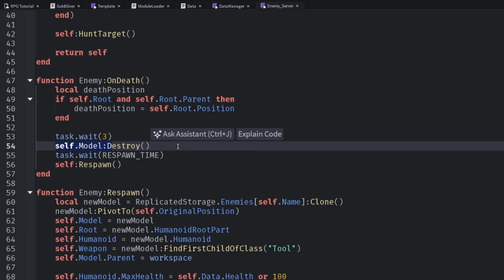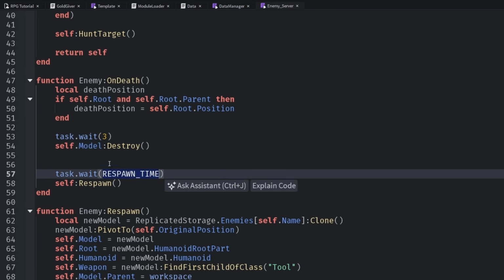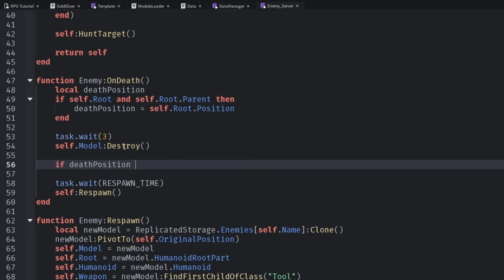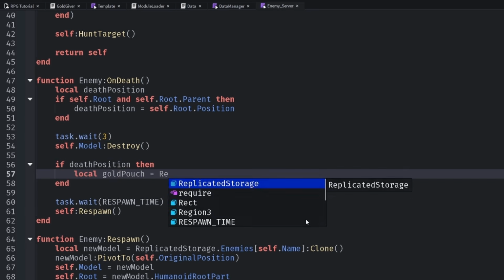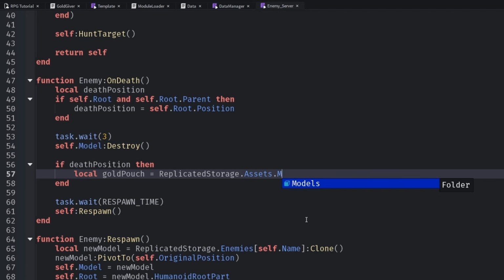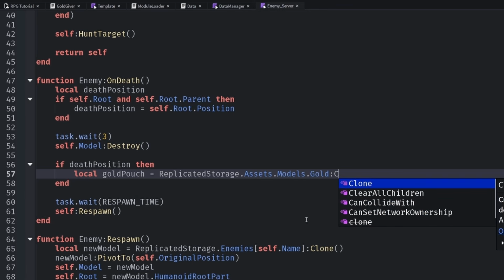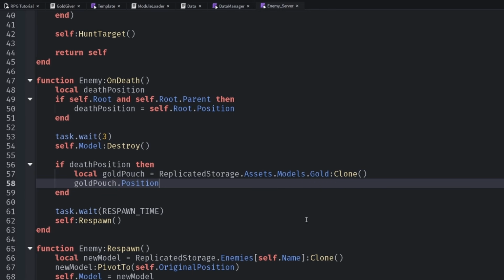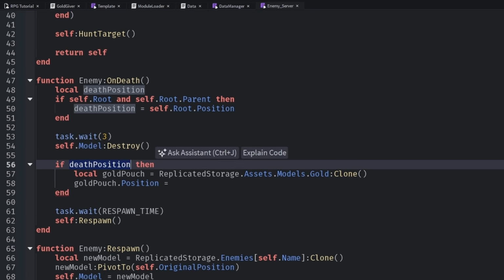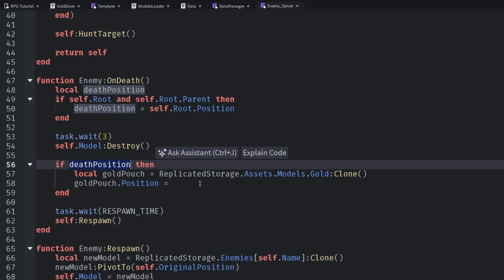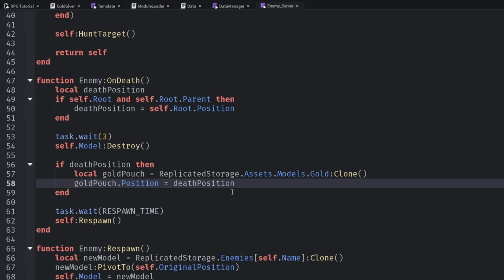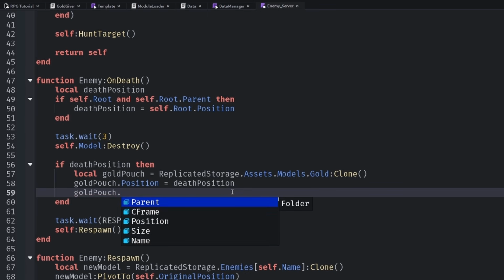And then after we have destroyed the model, but before we respawn them, let's check. If they did have a death position, then the gold pouch we can add into the world. So go to replicated storage.assets.models.gold, clone it, and I'm actually going to set the position of this. We could calculate a whole offset, but really, because I've set this to being unanchored, it doesn't really matter. So if we set it to the same position, it can fall down to the floor, and we can add its parent into the workspace.